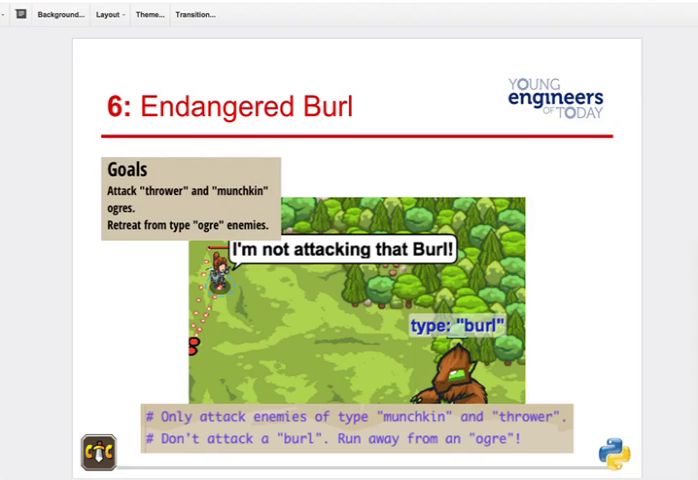Attack throwers and munchkin ogres. Retreat from type ogre enemies. Only attack enemies of type munchkin and thrower. Don't attack a burl. Run away from an ogre.